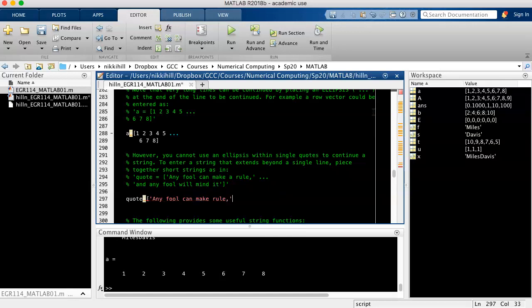Okay, so that is in itself a character string, but now we're going to use an ellipses, the 3 dots. And so MATLAB knows that the character string is going to continue on to the next line, but then we also have to put that in its own single quotes, because if you contain the ellipses within the quotes, MATLAB will interpret that as part of the character string. So, 'and any fool will mind it'. Okay, so now we have our single quote, close the bracket. All right, so that is completed.